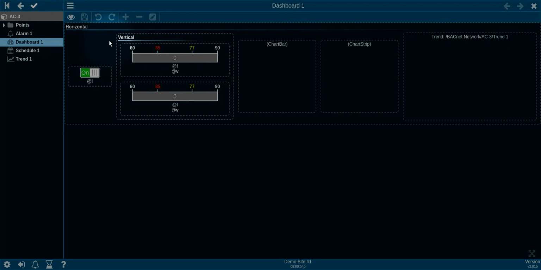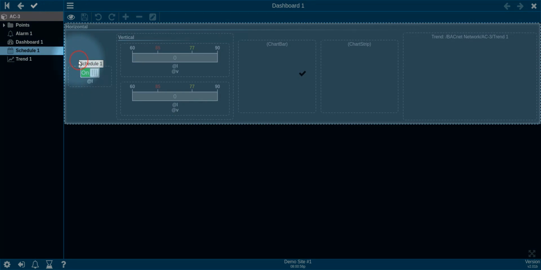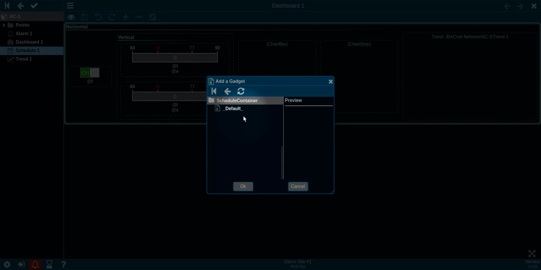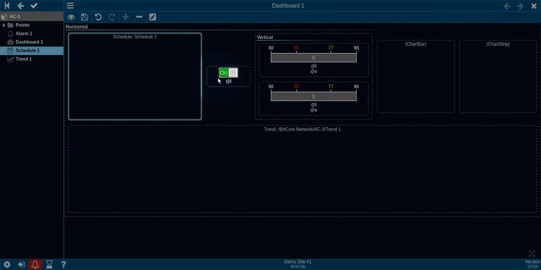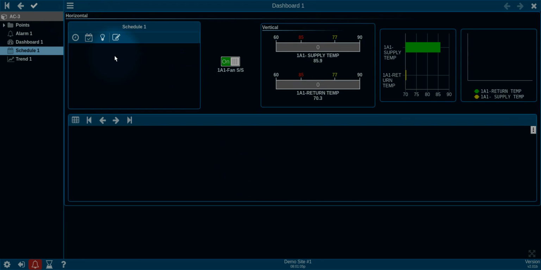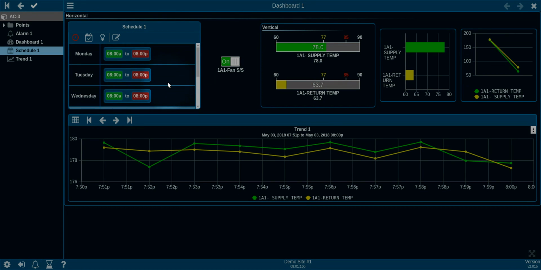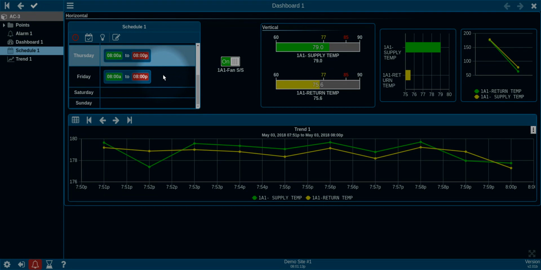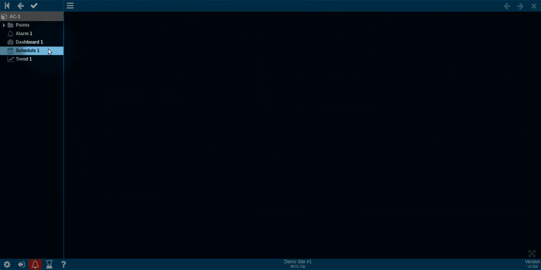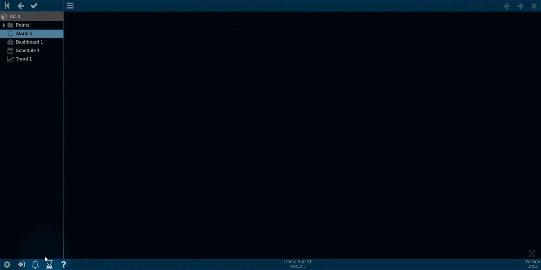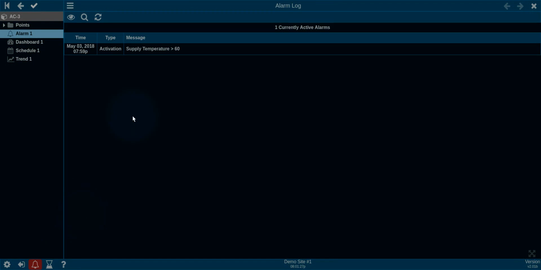We can also edit the dashboard and drop the schedule on using a schedule container. And it embeds the schedule right inside the dashboard. Notice that the alarm has become active, and you can view them at any time by clicking the alarm icon.